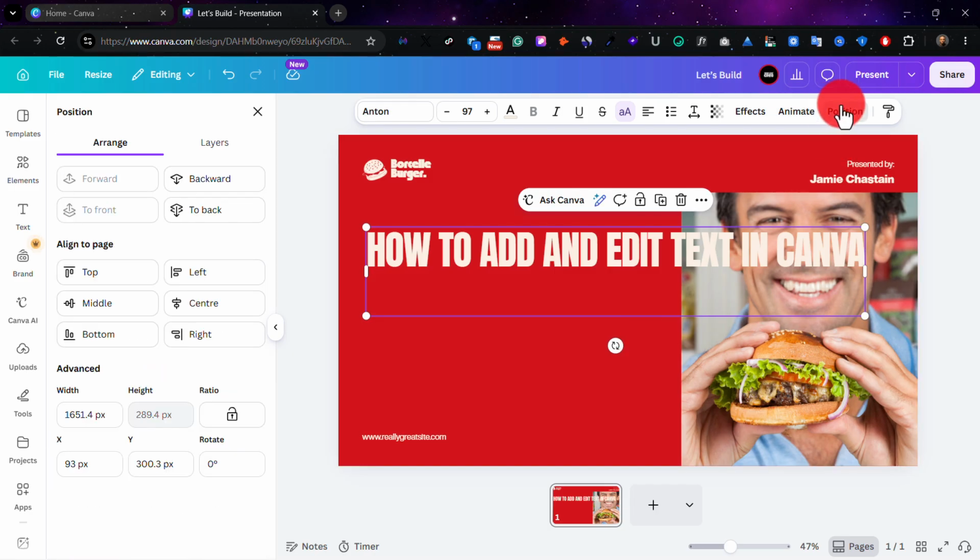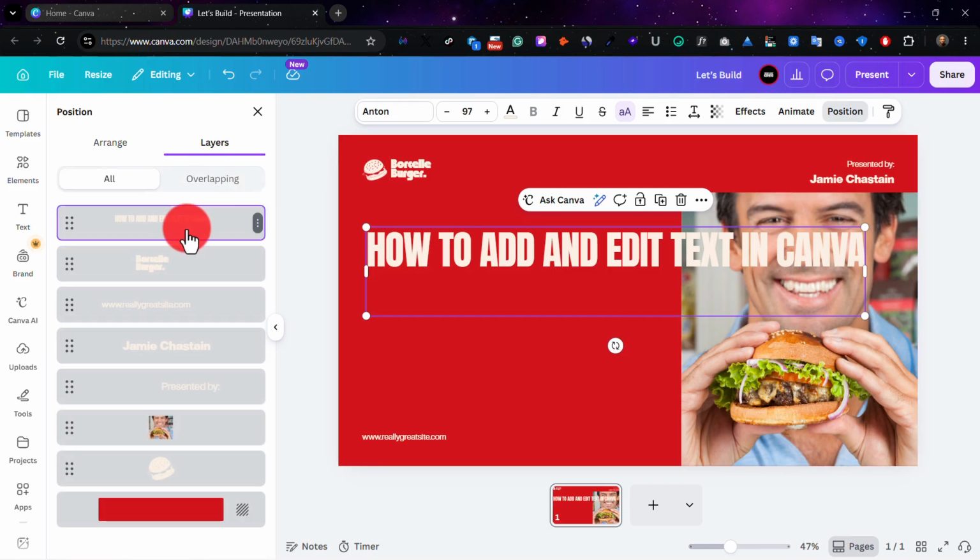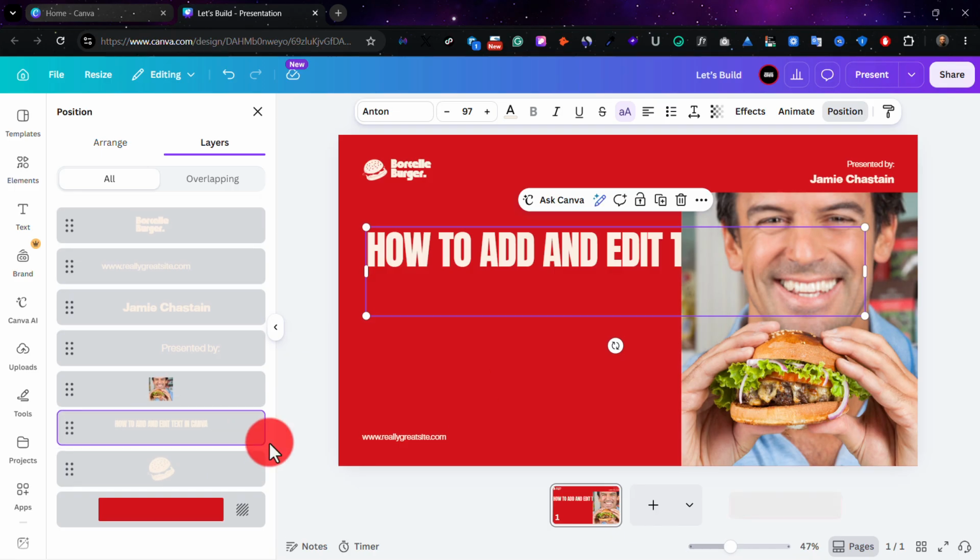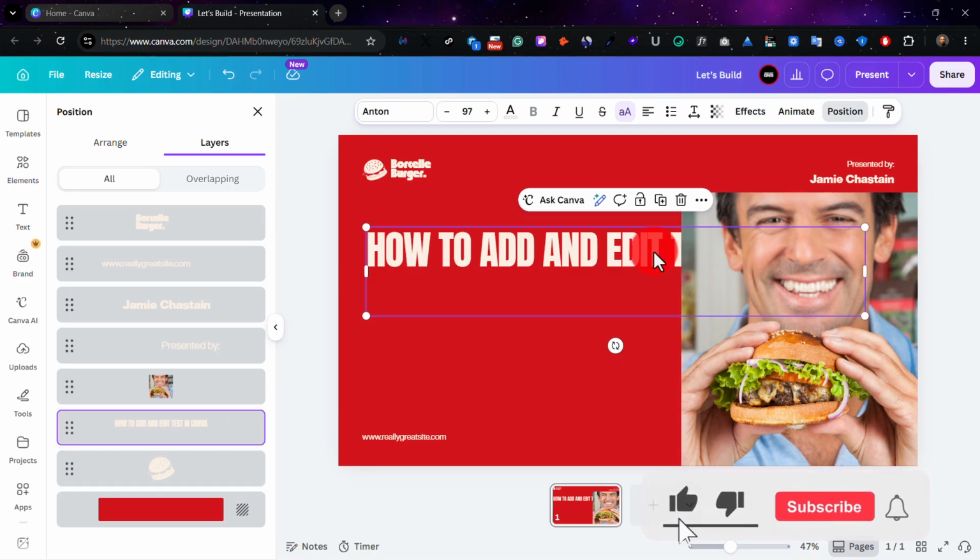Then we can move our text. So take for example now this is layers, we can move it anywhere we want to move it. So let me say I want to move it behind the image, I can drag it down and move it behind the image. So this is how you can edit or add your text in Canva.